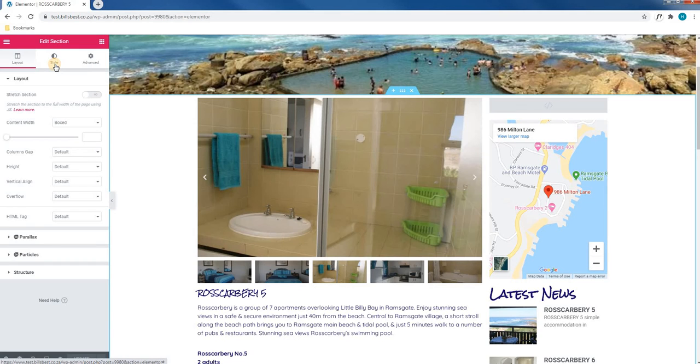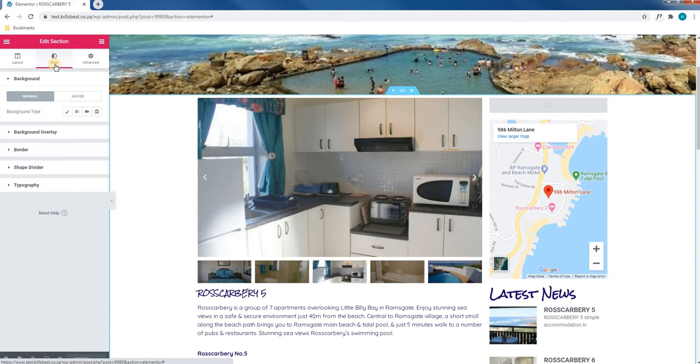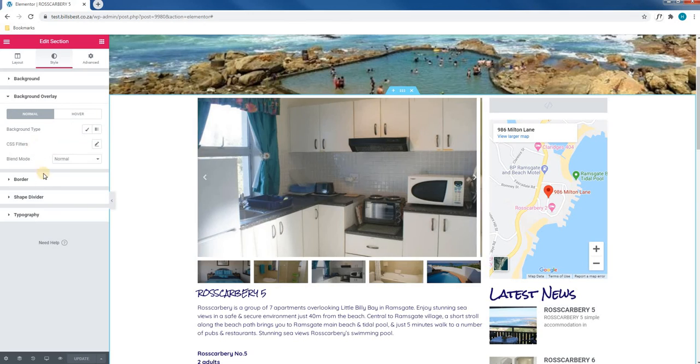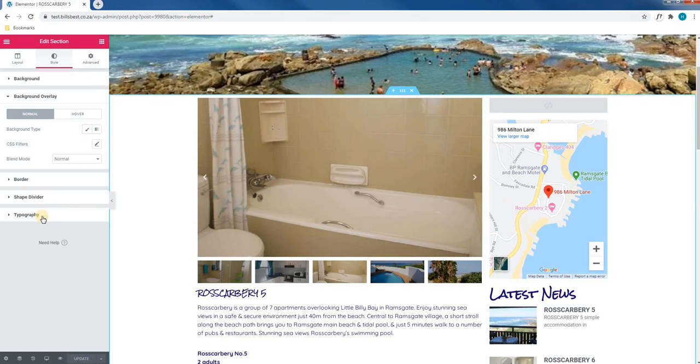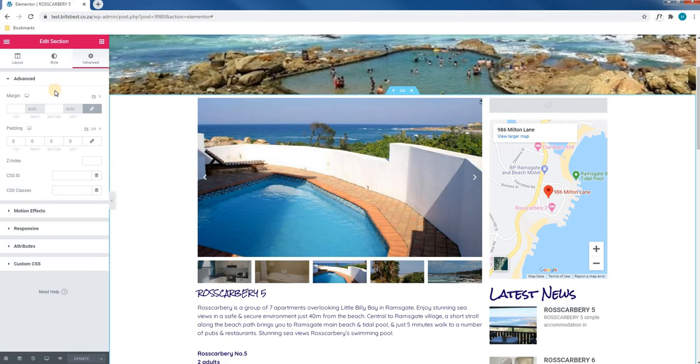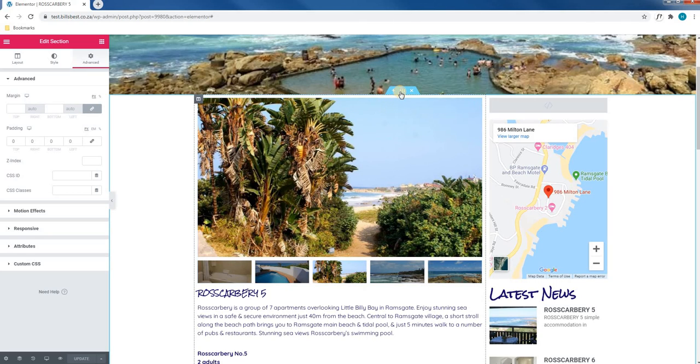Underneath the styling section, we have an option to change the background, add a background overlay to the entire section. We can also add a border, a shape divider, and edit the typography. Lastly, in the advanced section, we can change our margin and padding, which you will not be required to fiddle with.